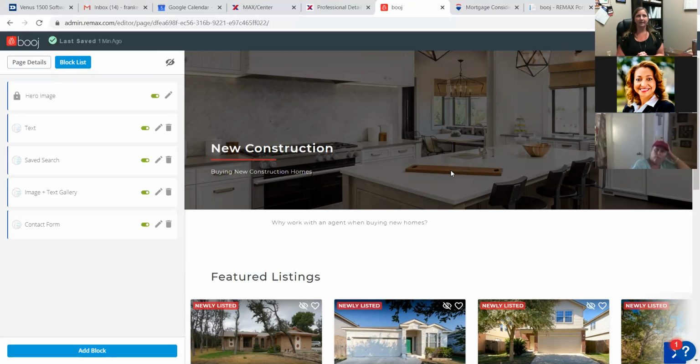The thing that I need to do that though is mostly the content. I don't want to come up with content from scratch all the time because I don't always have the time to do all of it. But if you have an idea of, maybe you're telling me why you want to work with an agent for new homes, type out some bullet points. It doesn't have to be exact. I can play with the words.